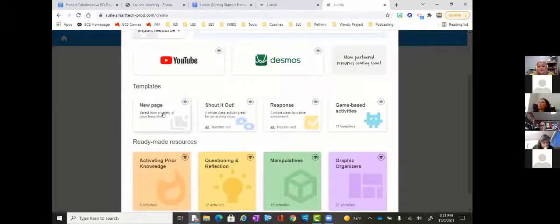But it could just be starting with just a new blank page. And you're going to have the kids collaborate on planning out a STEM project or solving a math problem. Shout It Out was the activity where they were able to throw up the little comments and the teacher can sort them at the front of the room.